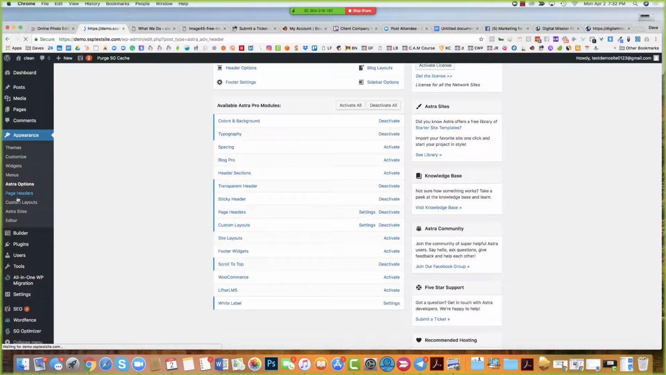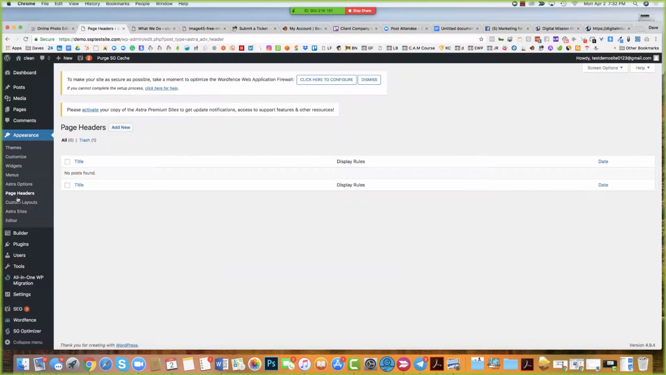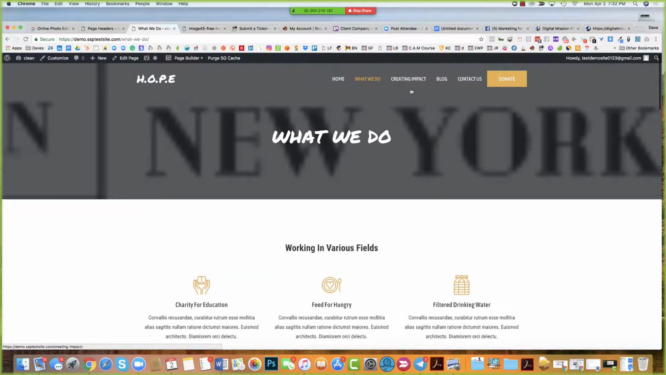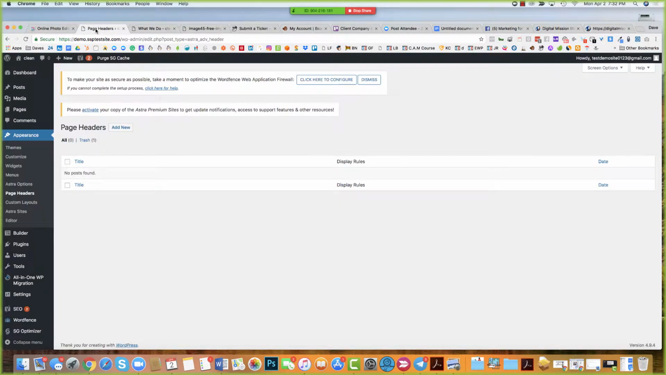So again, the page headers is an additional Astra setting. If you want to get a little bit more fancy with your headers up here, add 2 menus, a couple of extra buttons, phone numbers, whatever you may want to add, we can just throw them all in with this like a header builder.